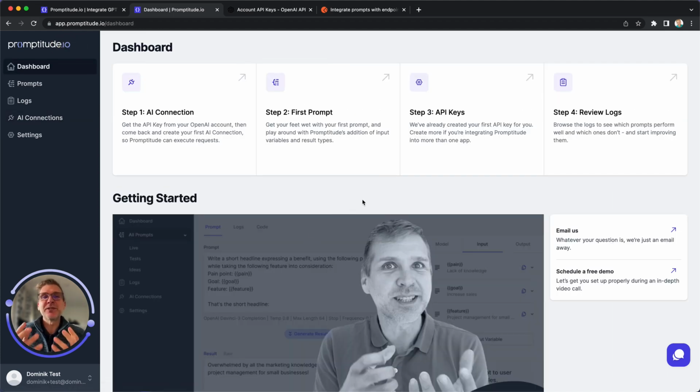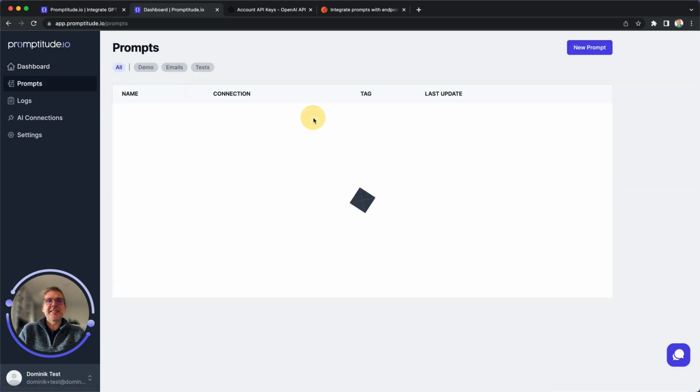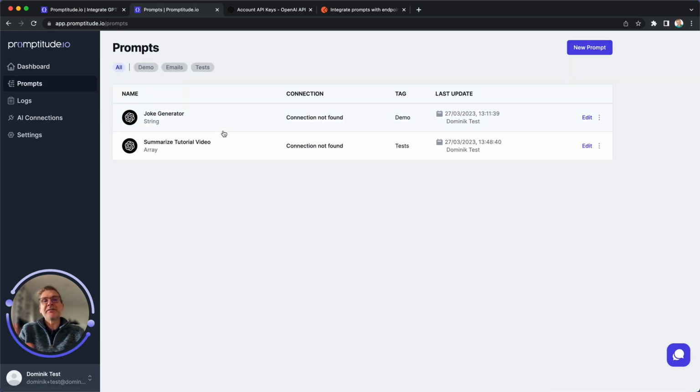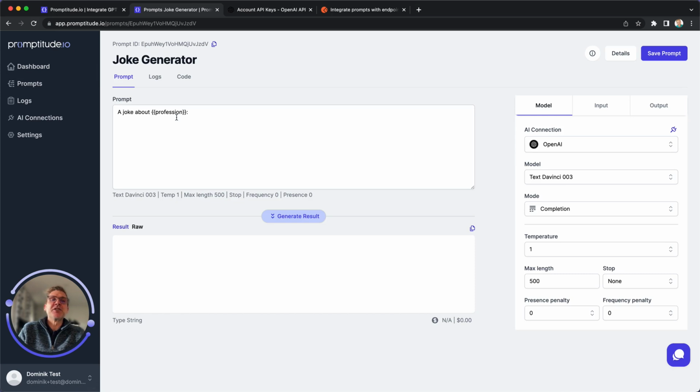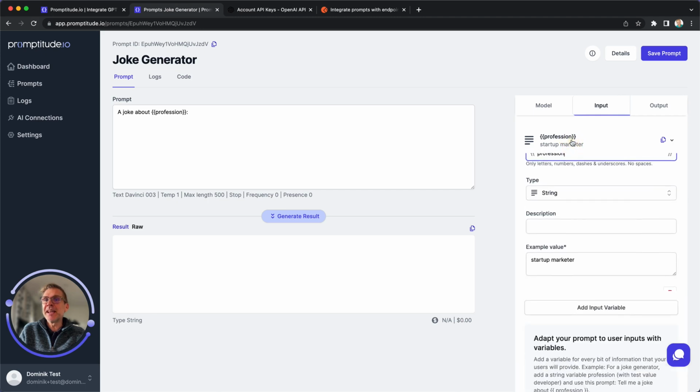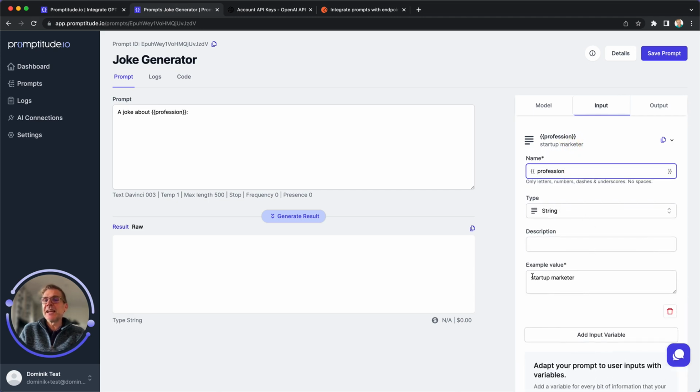Step number two is to create your first prompt. So after you sign up, you probably already find this joke generator that we got in there, like a very simple prompt, a joke about profession. And here you already see the first and big difference that Promptitude offers you. Your prompts become interactive because here, instead of just saying a joke about developers, it's an input variable profession that was defined over here in the input tab. And this variable of type string can be tested with the example value of startup marketer.